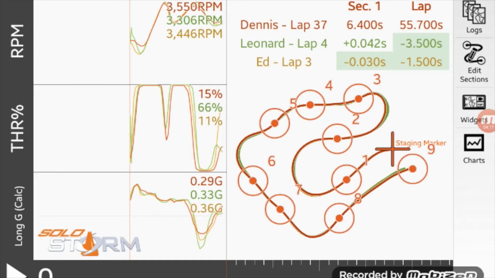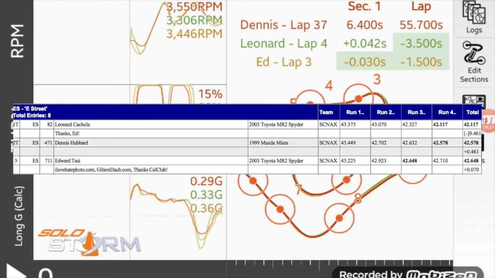But anyways, on that particular day, let me pull up the results real quick. Okay, so Leonard came first that day, Dennis was second, and I was third, out of a class of 8. Leonard had a 42.117. Dennis had a 42.578. And I had a 42.648. So all three of us were within half a second of each other. But let's see where that half second is in terms of our data.